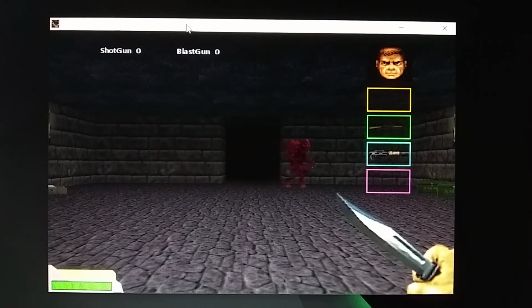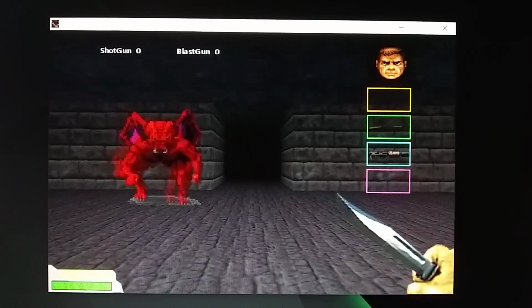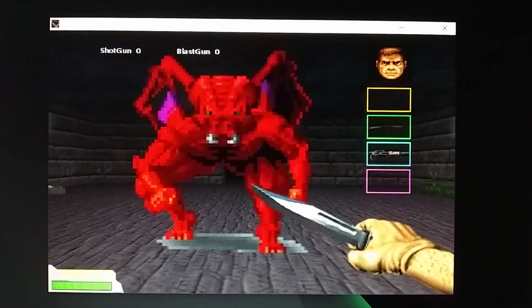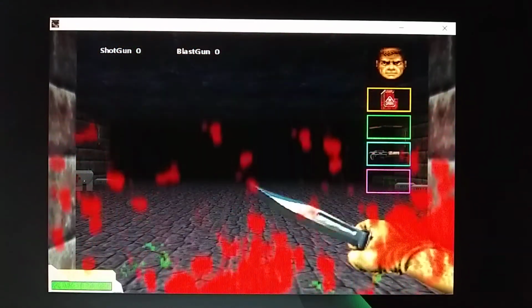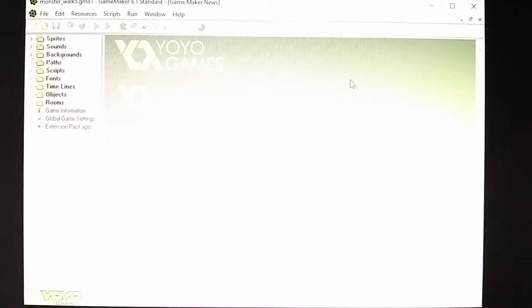So he's bouncing on two objects that are invisible. Once he hits an object, he's going to switch going the other direction. So now when I move forward here, he's going to come after me. There he goes, coming right after me. Alright, so let me show you how I did that.